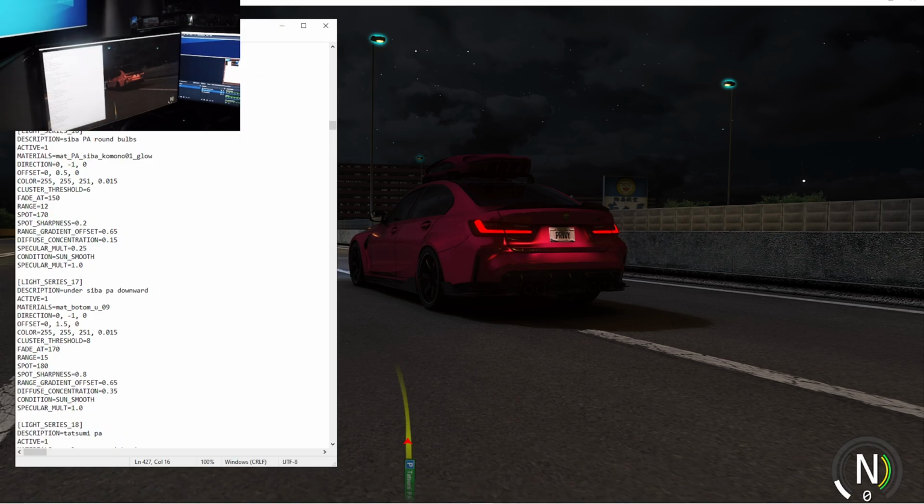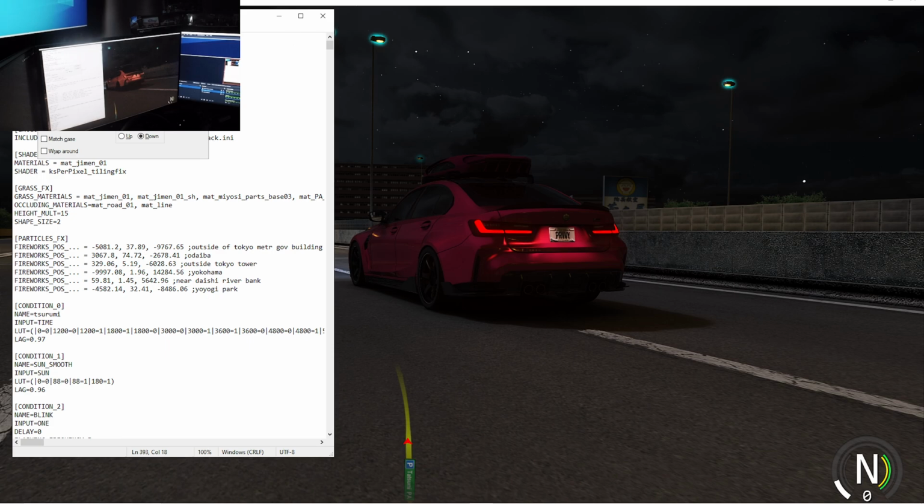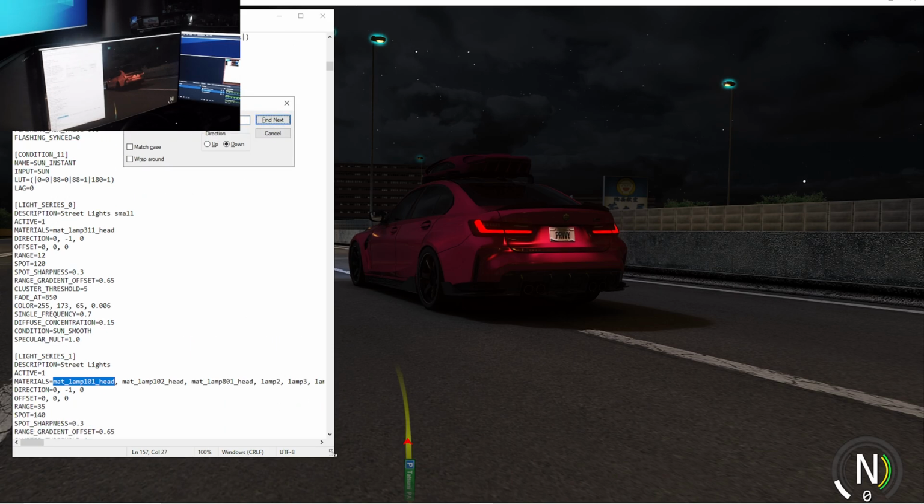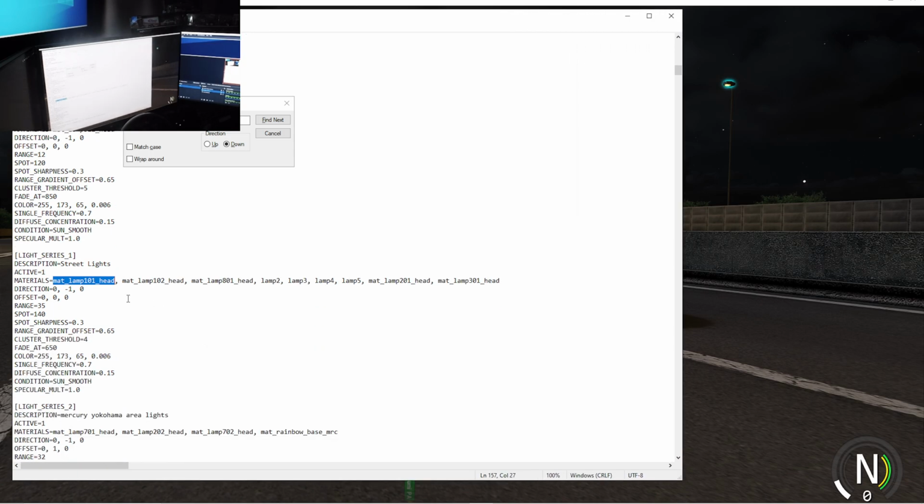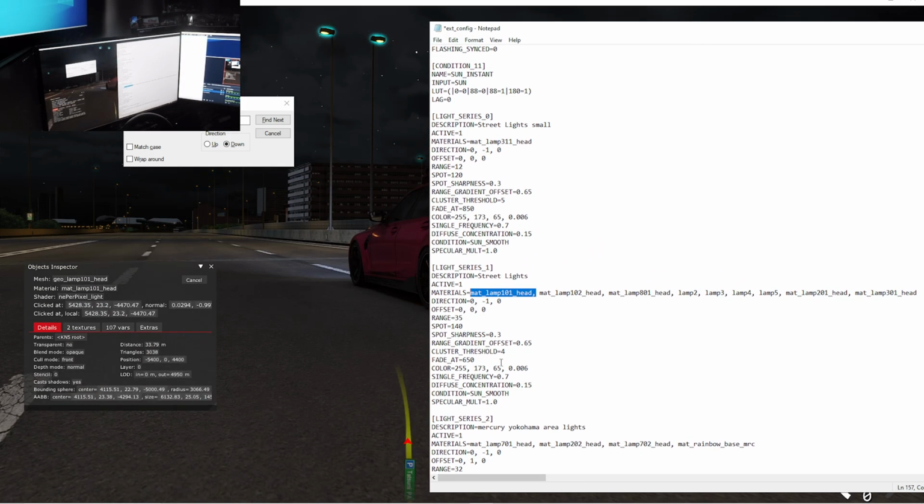And we open up our light config for the map. We hit Control F. We type in the same material. We scroll up to the top just to make sure we're not going to miss it. And we hit Find Next. Okay, take a look here. Now we have our light series 1, and this is our street lights, and here is our material. So now I know if I change any of this stuff, those lights will change.